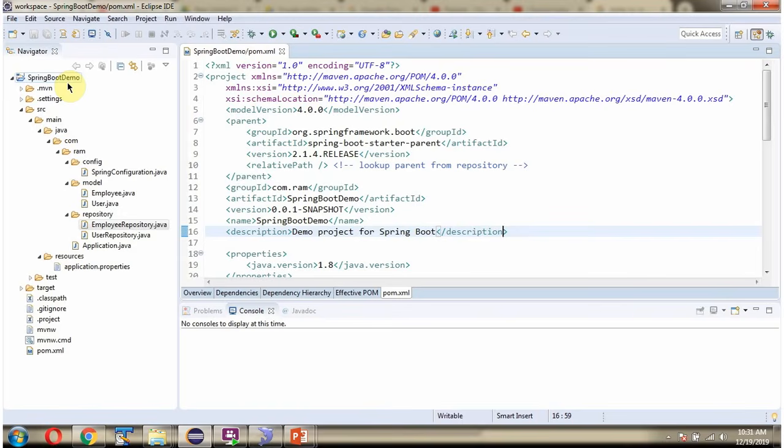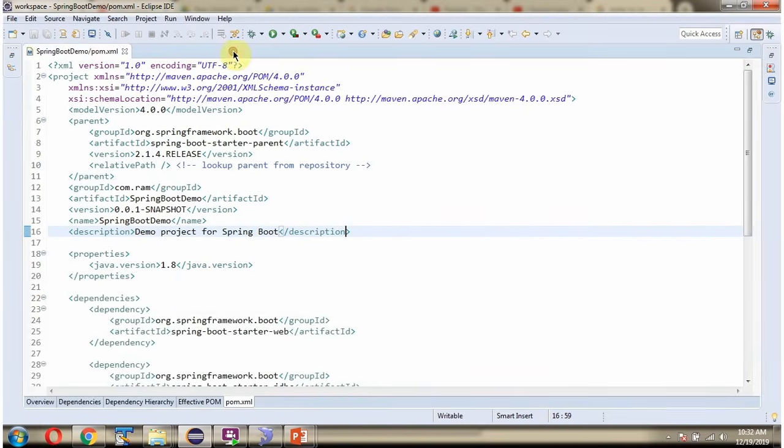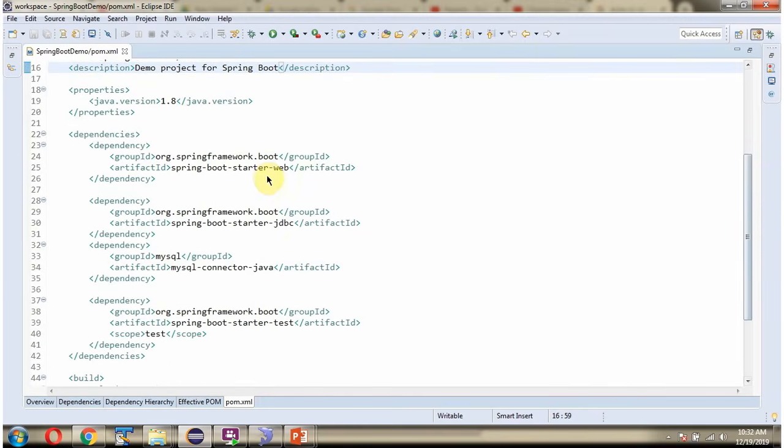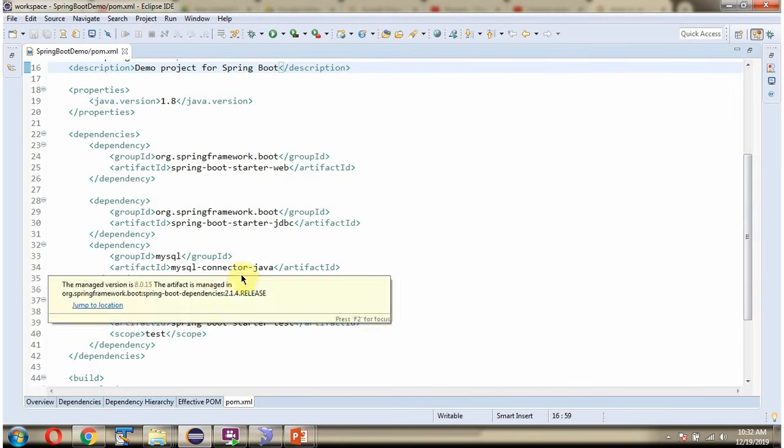Here you can see the Spring Boot application and its folder structure. Here you can see the pom.xml. Here I have included the dependencies of web, JDBC and MySQL connector.